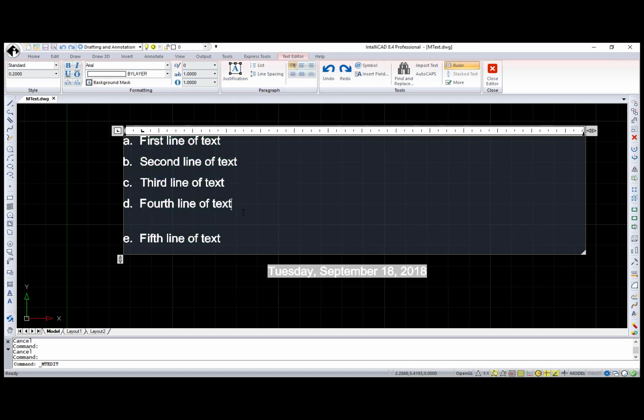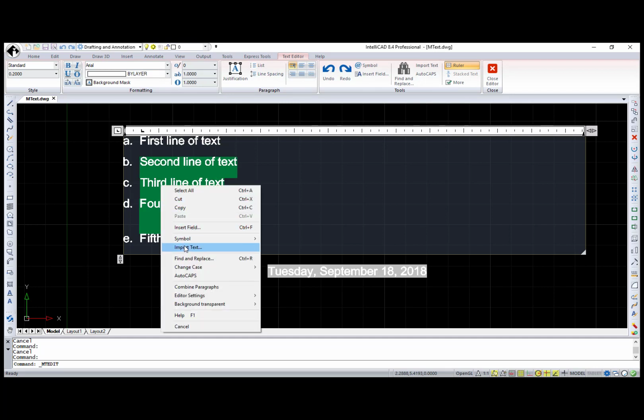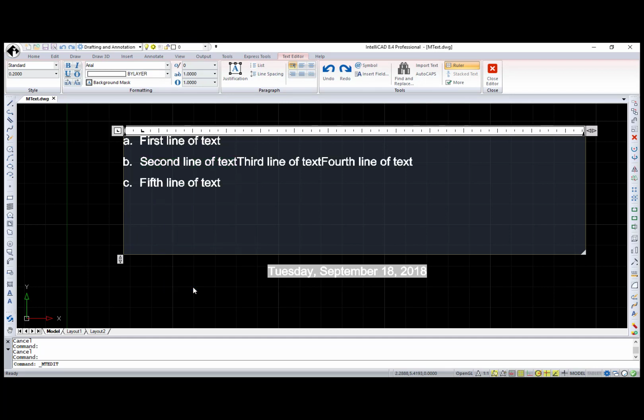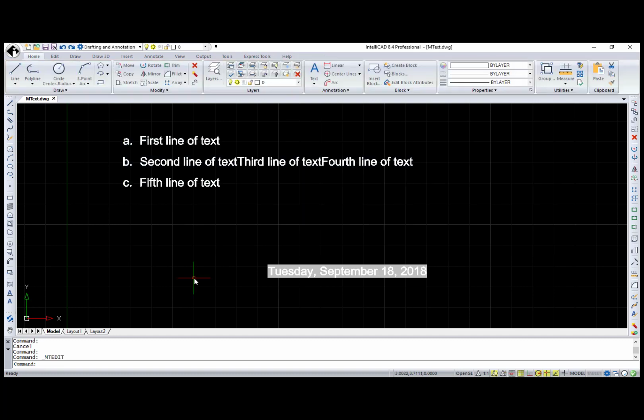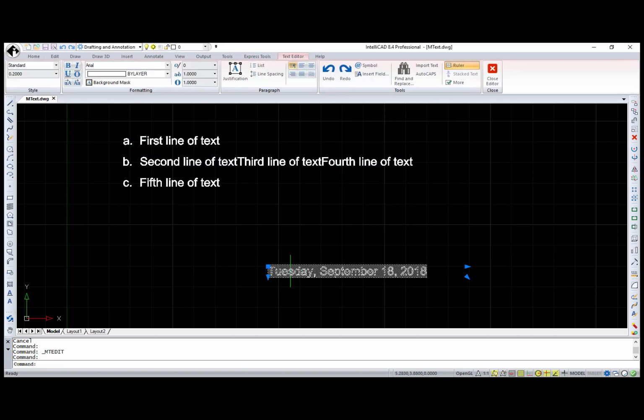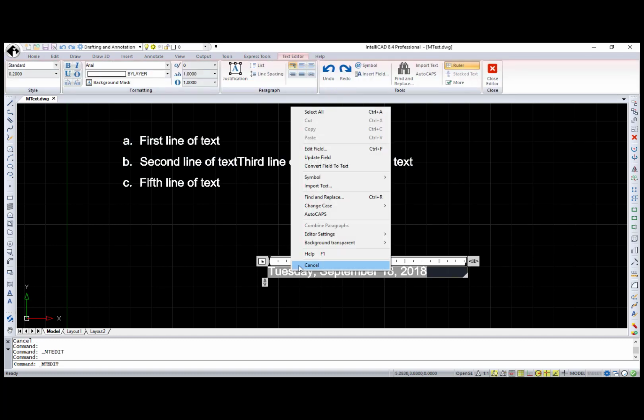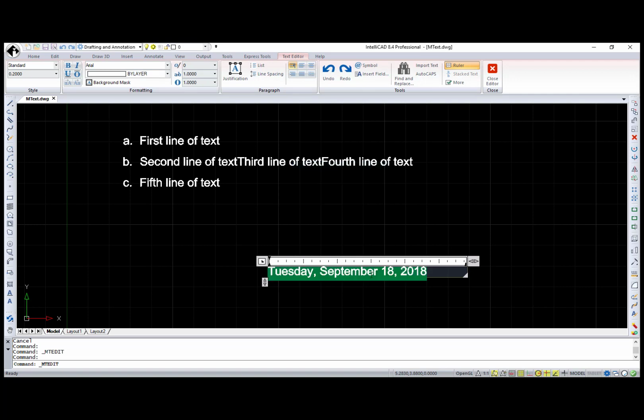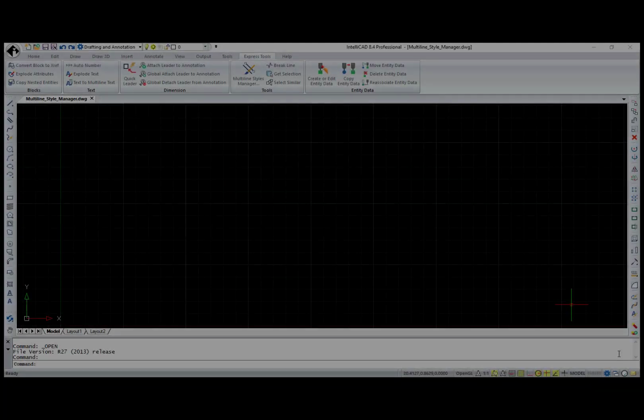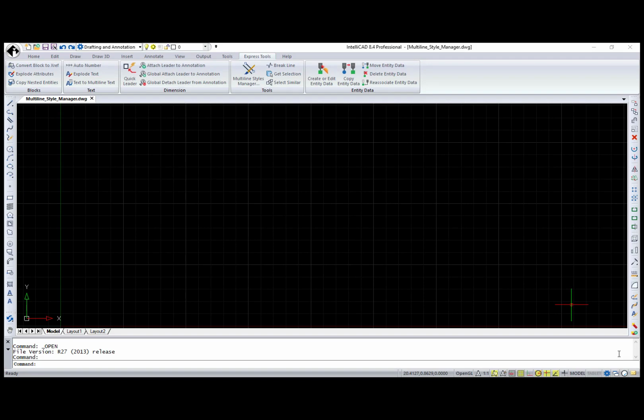The context menu also has two new items. The first one is the Combine Paragraphs context menu item, which combines selected paragraphs into a single paragraph. And the second one is the ability to convert a field to text using the Convert Field to Text menu item.